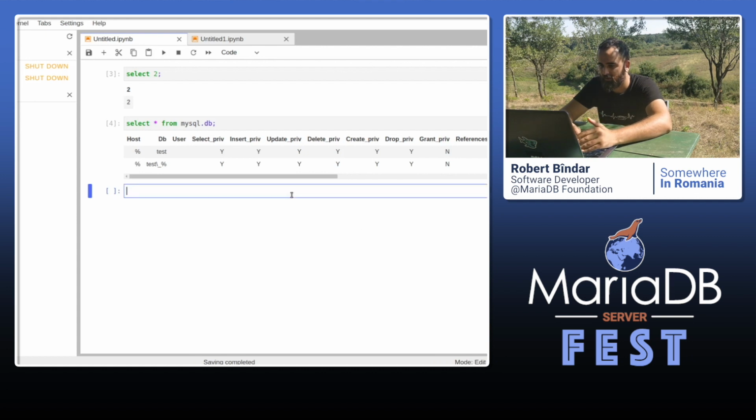Another cool feature here is that you can change the type of a cell in the notebook. So you can move it from code to Markdown, and this is really useful for creating nicely documented notebooks. So let's do that. So I have the new cell here.